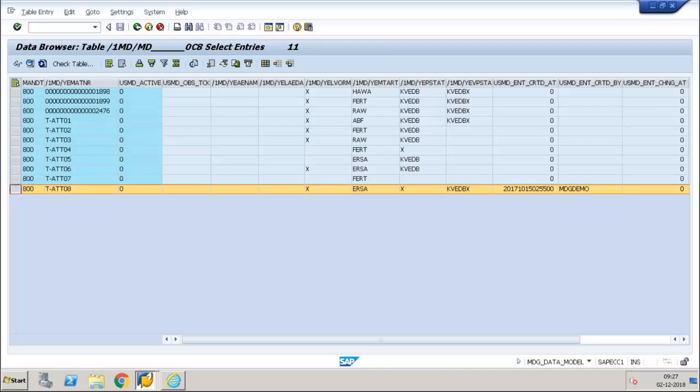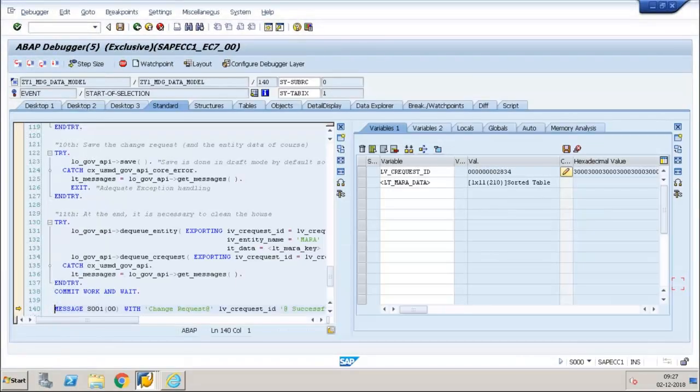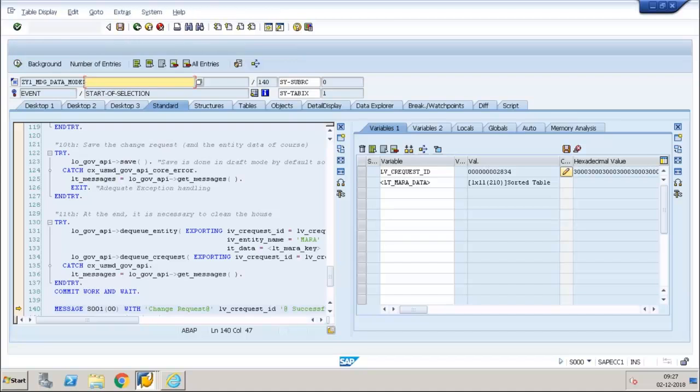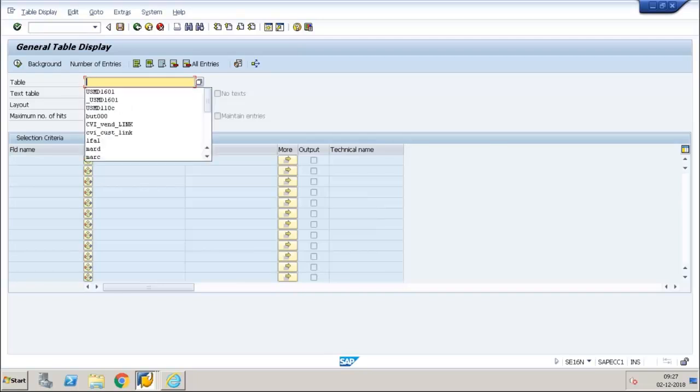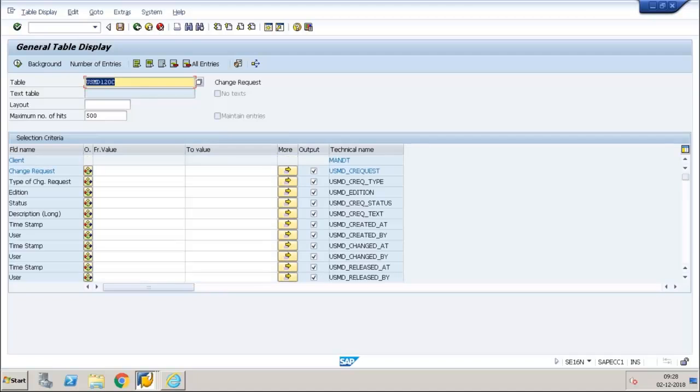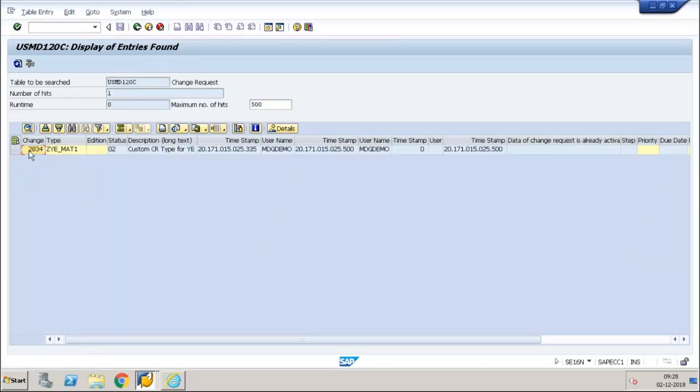That means using this programming, we have created a change request, and the change request ID is 2834. And these are the important tables which I will be showing you now. USMD 120C gives the details of the change request. What is the type of the CR? What is the status of the CR? The description, the create and change logs, and who has created it.